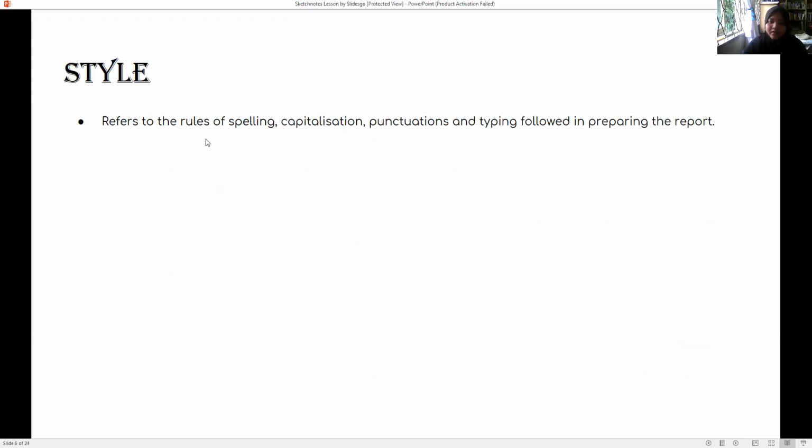Next would be on style. Style refers to the rules of spelling, capitalization, punctuation, and typing followed in preparing the report. For us, it depends on your lecturer. Sometimes the lecturer wants you to use Times New Roman for the font, or maybe Arial, and double spacing or 1.5 spacing. It depends on your lecturer for us students, so you have to follow that style when you are preparing the report.